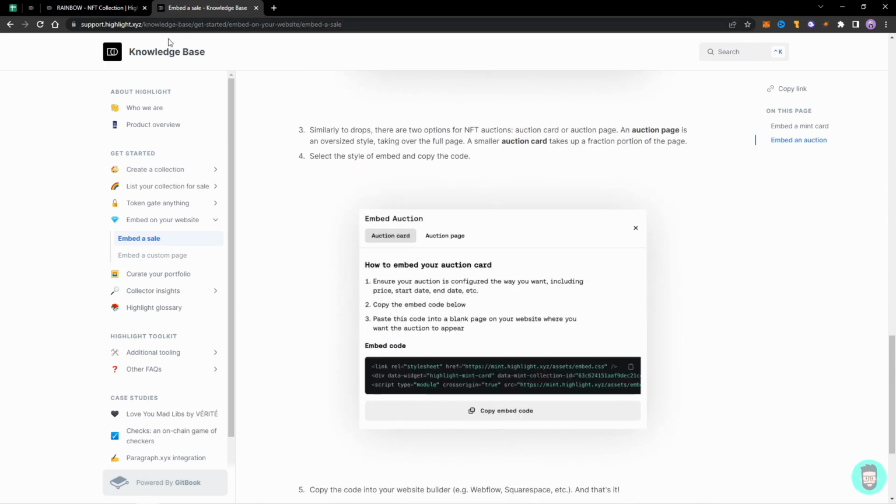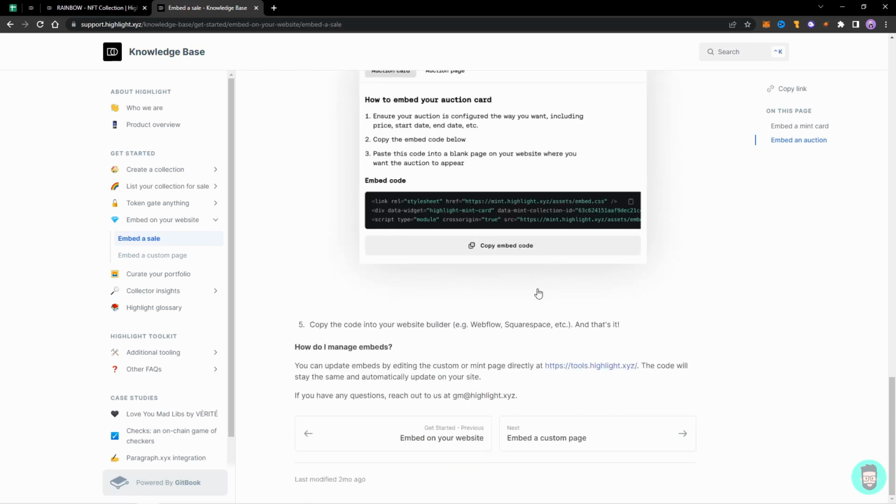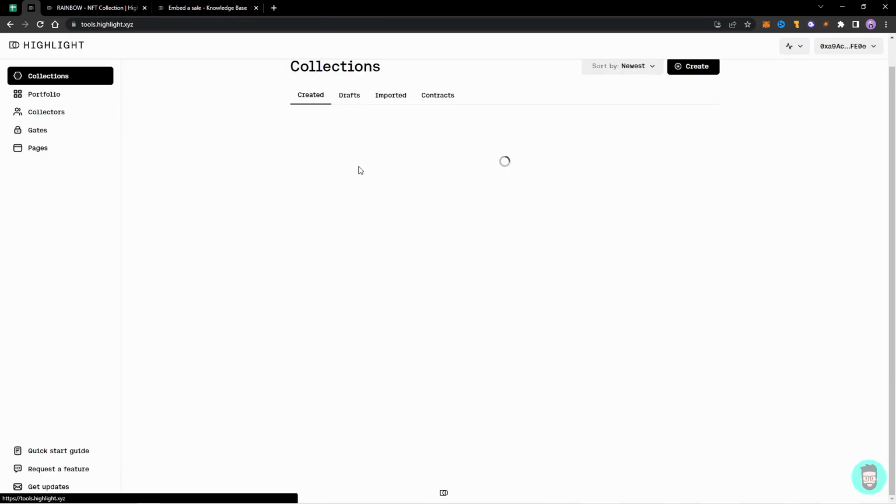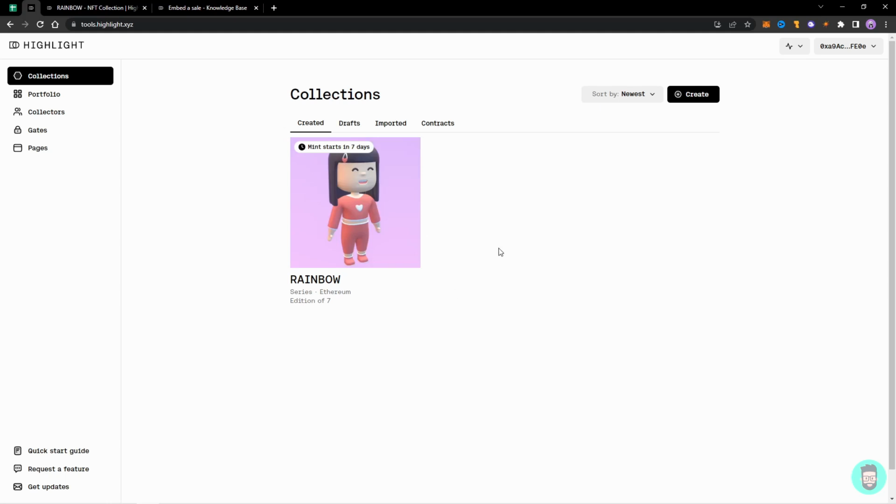You can check this page or their knowledge base for more things, and you can manage your embeds directly at the tools section or your tools dashboard, which you can access from here. So now our collection is almost done. Now you can wait and share it all over your socials and wait for people to mint.